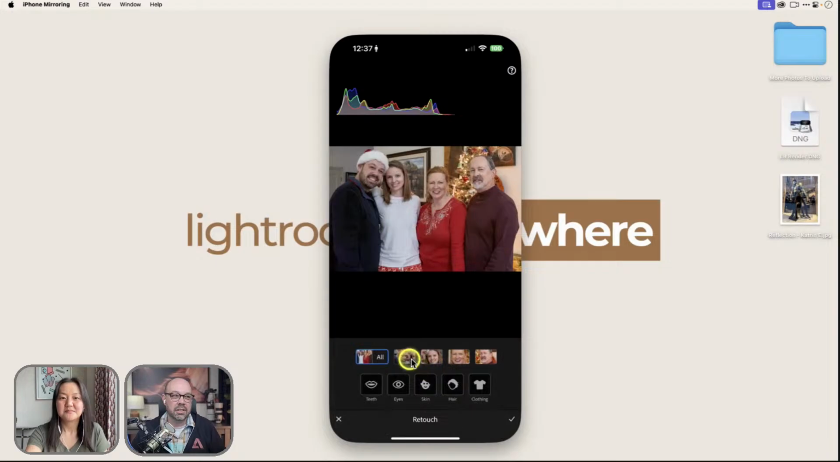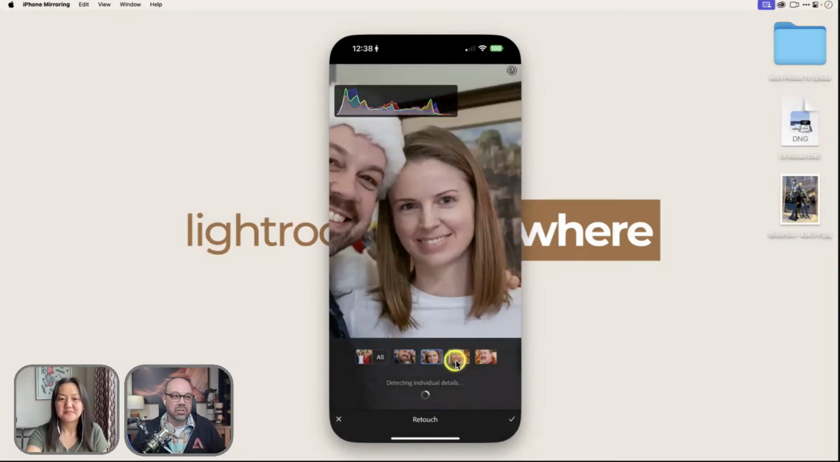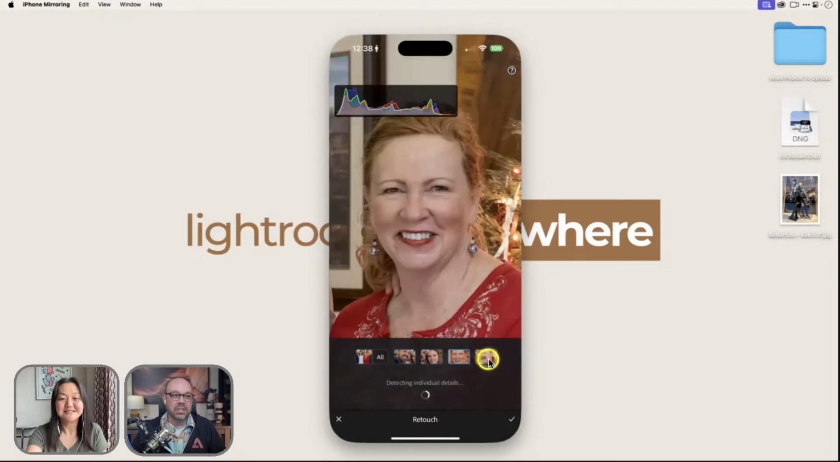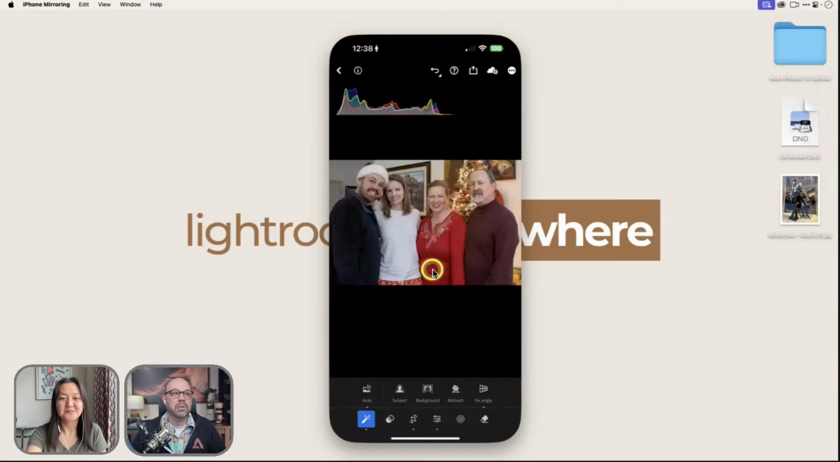But if I go to retouch, four different people. So I can make unique edits to each individual. And it's just super quick. Wow, that's very cool. Yeah. I've tried it with 7 or 8 people and it found everyone. Impressive. And this is available on Lightroom Mobile, quick actions again.